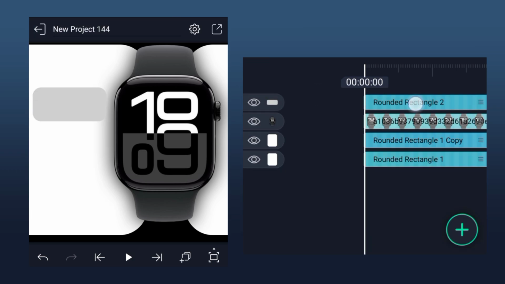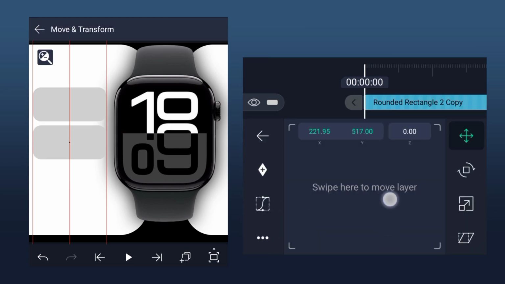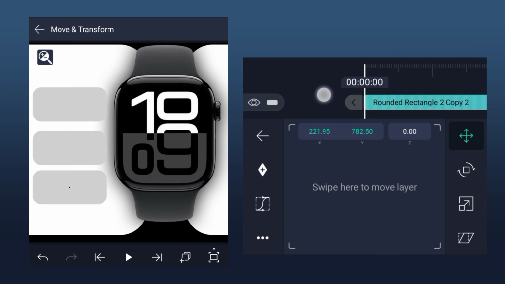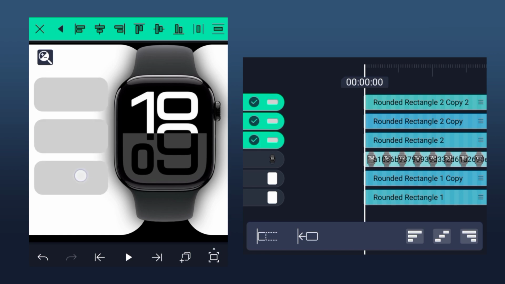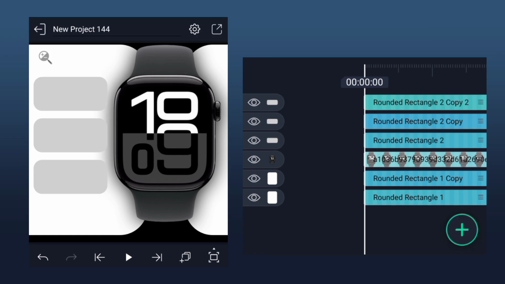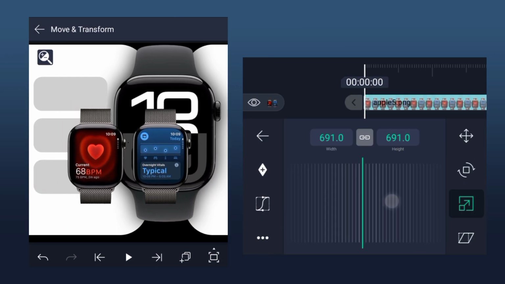Make two more duplicate copies of this shape layer. Set the position according to me. Click the plus icon to add a PNG as well. See the settings of position and rotation values.